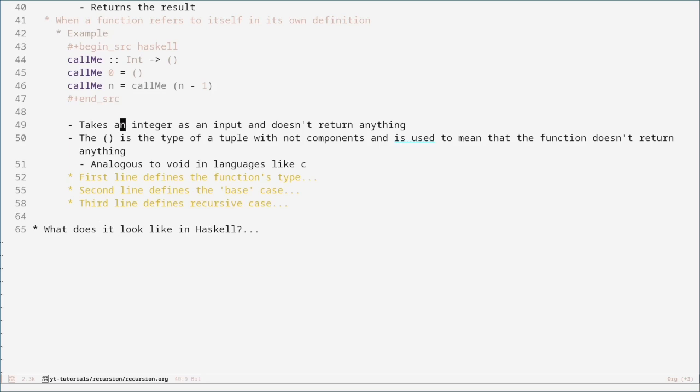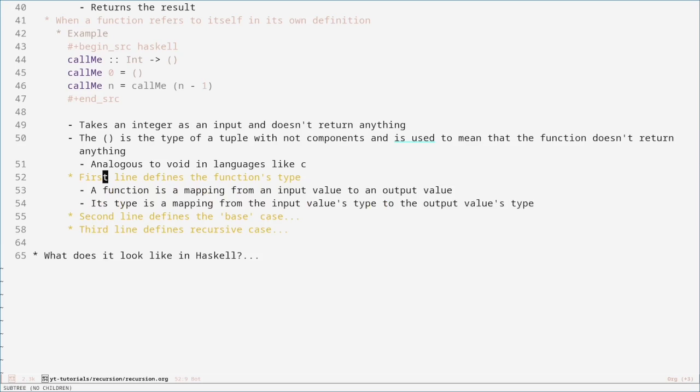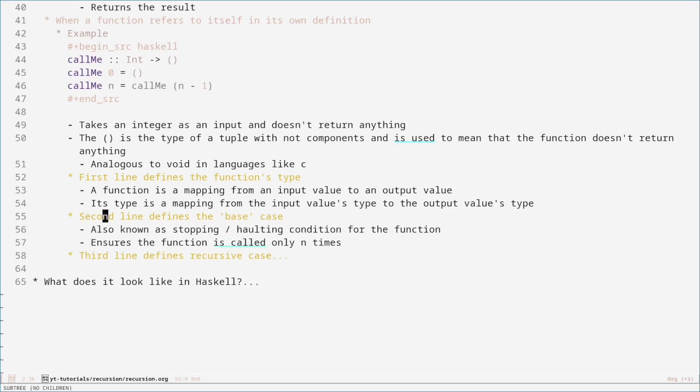So what does it do? Well, it takes an integer and it doesn't return anything. And like I said, the tuples just mean void or nothing. So what does the first line do? Well, the first line defines the function's type, and like I've said, a function is a mapping from input to output values. Therefore, its type would make sense to be a mapping from its input values type to its output values type. In this case, its input values type is integer, and its output values type is an empty tuple, which means nothing.